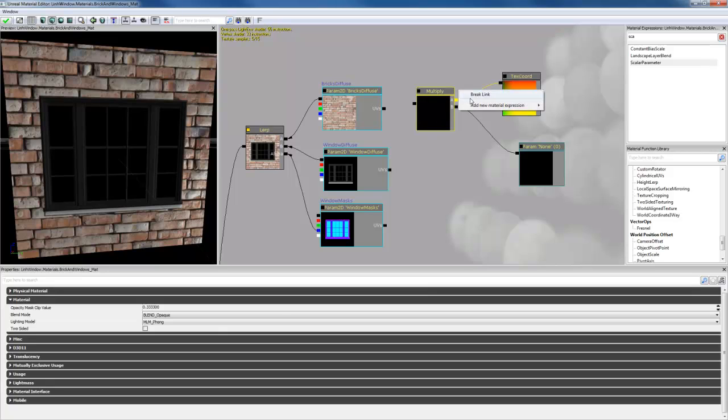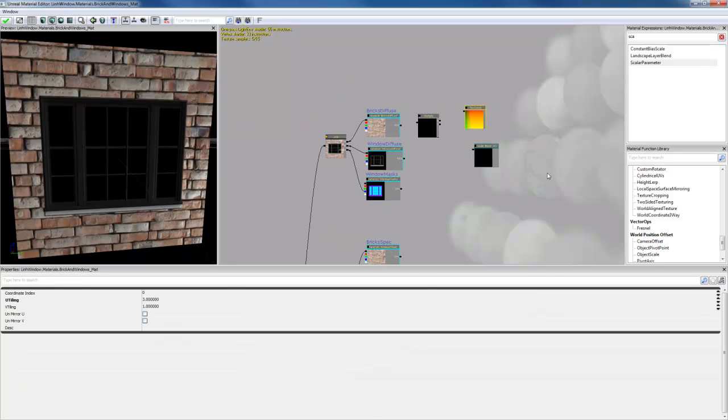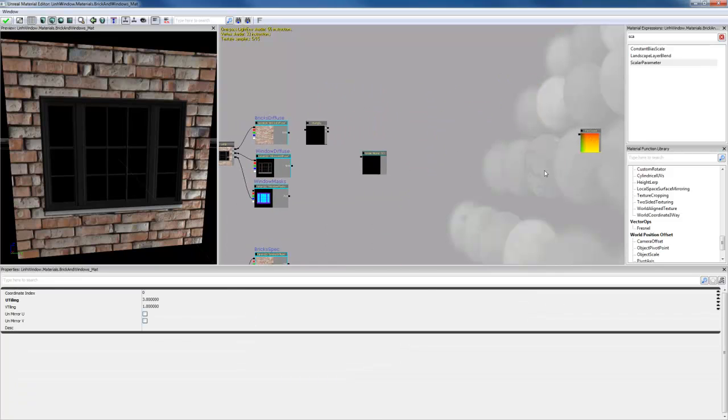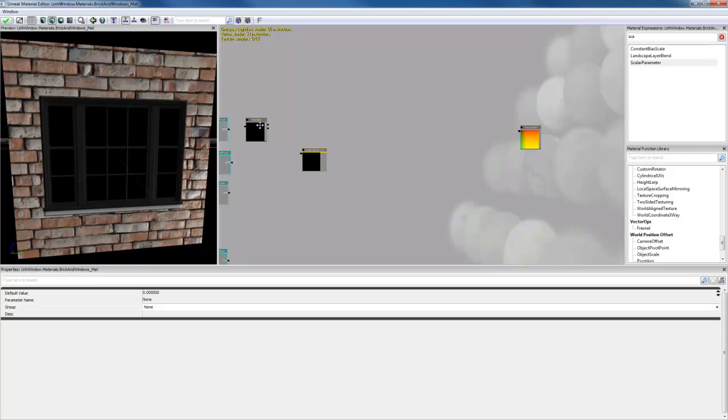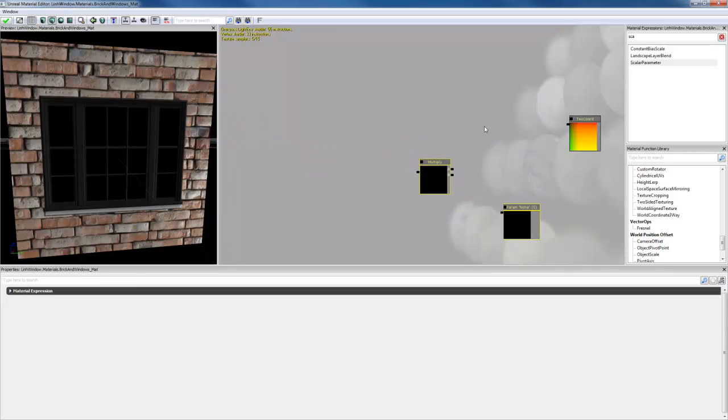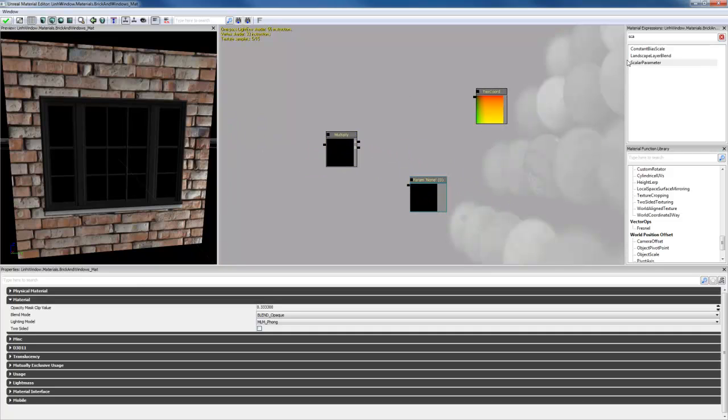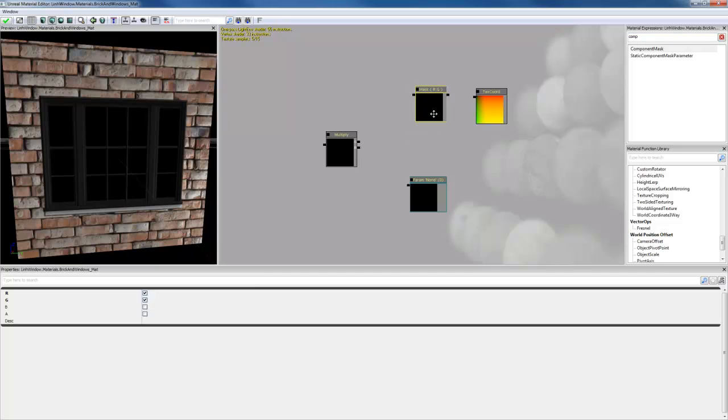Break the connections for these. And I want to move this back pretty far because I just need the space for it. And pull these two back there too. What we're going to do is add a component mask. So we just type out component or com. This is component mask. In here, it allows you to separate your R and G and B and A channels.